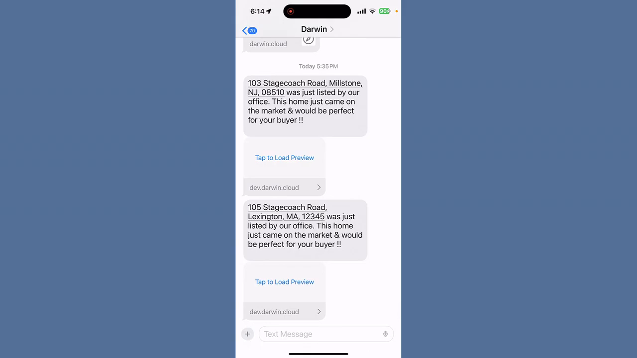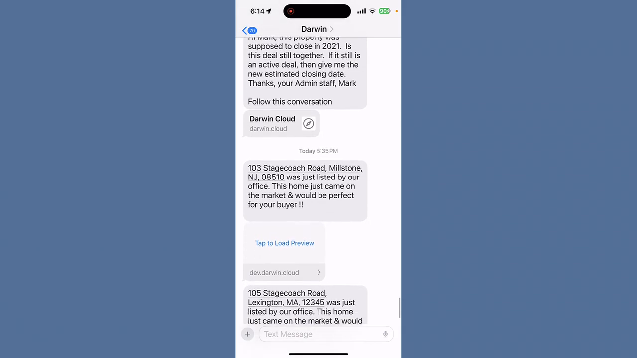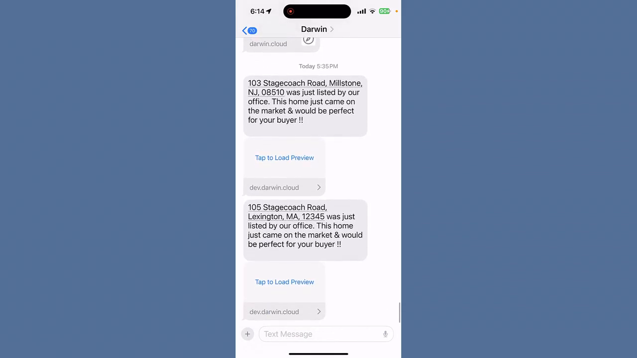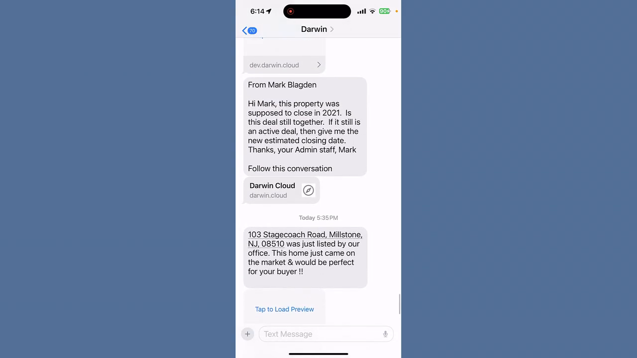When I click on it, I see I've actually got a few messages. There are some messages here about new office listings with a hyperlink so I can look at the new office listings that have come in. But I'm going to scroll up to where I've got the message from the administrator wanting to know about that deal that should have closed by now. It says follow this conversation, so I'm going to click on the link underneath.